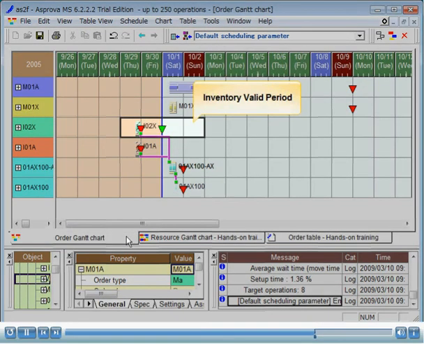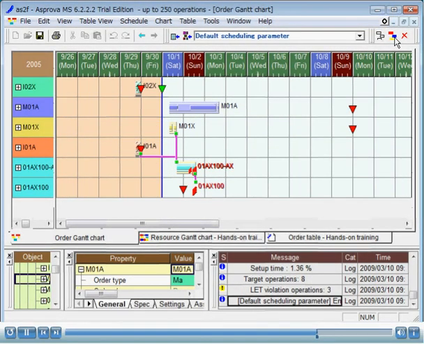Note that the inventory valid period is now 1 day earlier than before. Reschedule. In this schedule, the orders are not pegged to inventory I02X, of which the valid period has expired, but are pegged instead to M01X, for which the item is supposed to be produced by forecast.